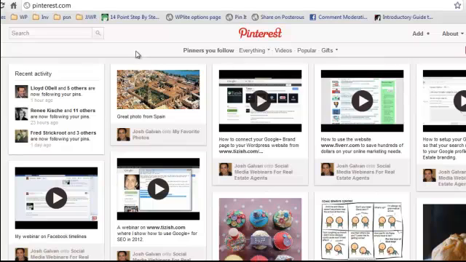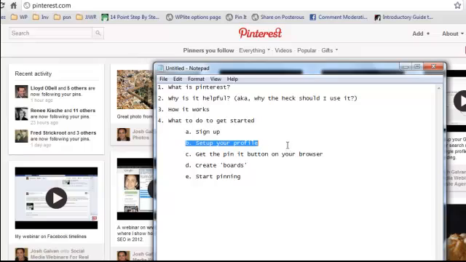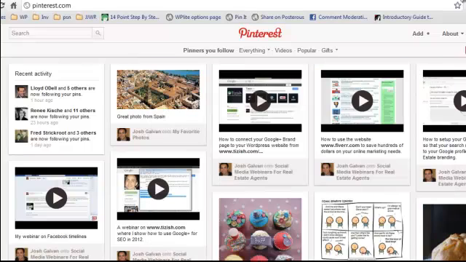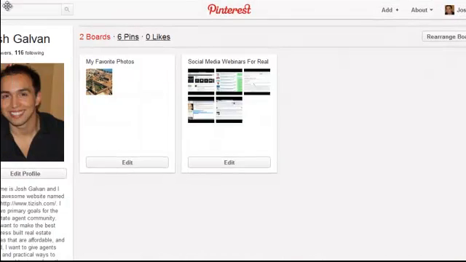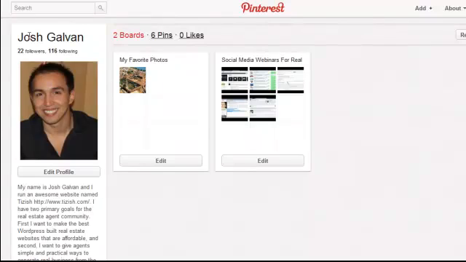After you sign up, you'll have to do the following. Number one, set up your profile. The way you set up your profile is, after you're logged in, here at the top, just click on your name. And then after you click on your name, you'll see your name with your photo. Click on edit profile.